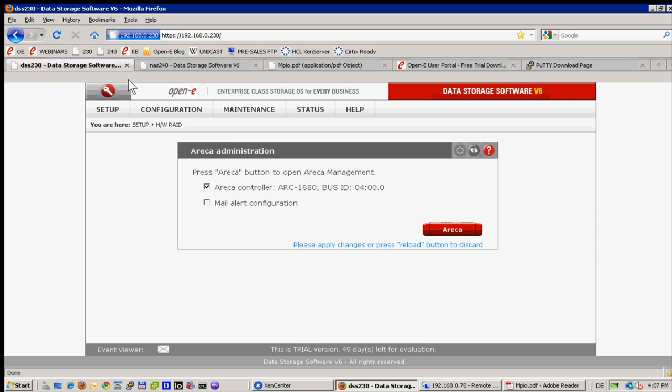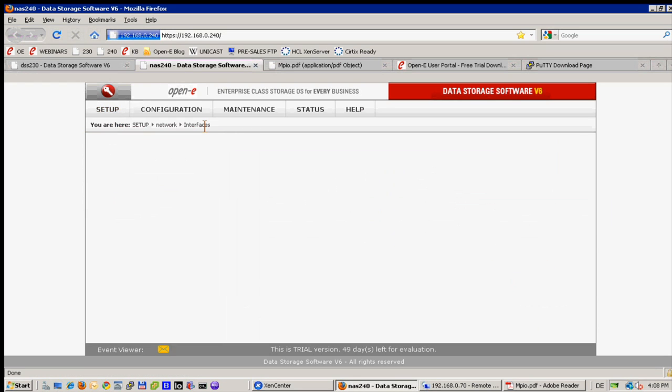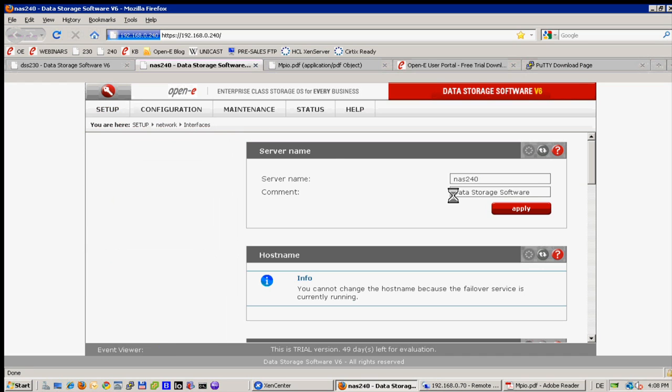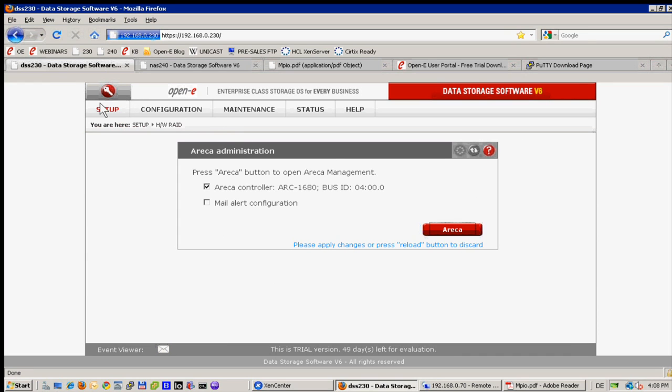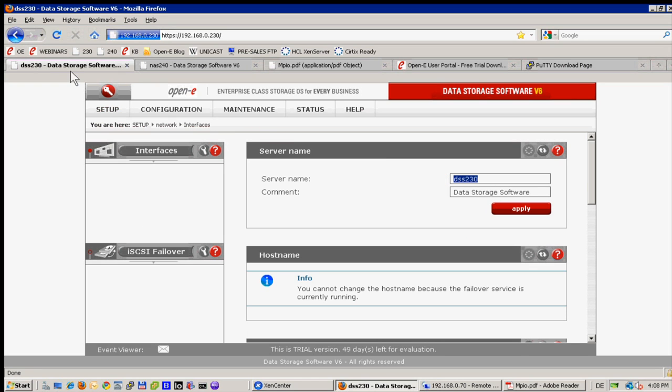I would like to say a few words about the GUI. Here you see the first server shows DSS 230, and the second server shows DSS 240. That's the server name. The server name you configure here in the setup, in the network interfaces menu, and it is the same on the primary server. You see, this name is shown here exactly. Good, so now we can identify the servers very easily.